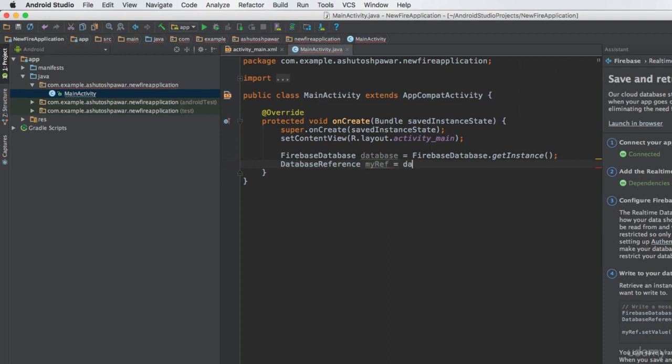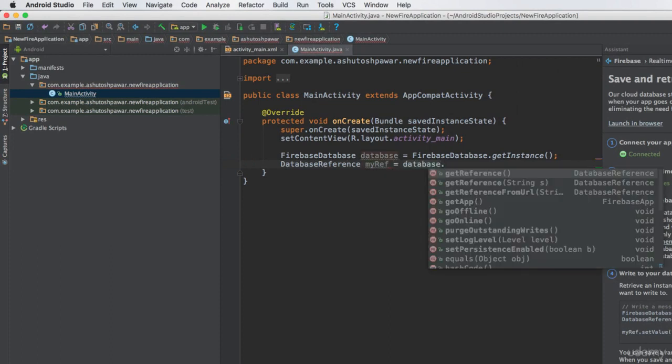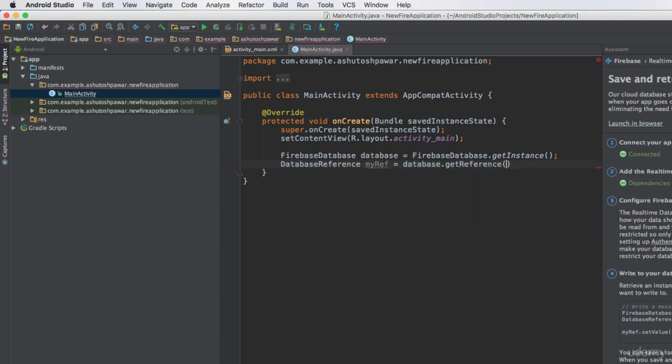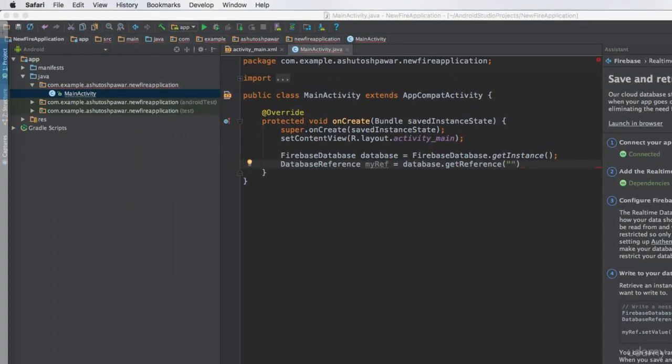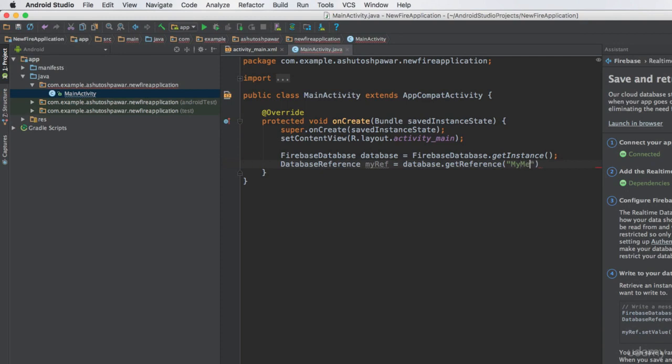So this is going to be equal to database.getReference, and what we could do here is get a reference to one of the fields over here. Right now we have no field in the database because we have not yet created that. So let's go ahead and create a field, and let's name this my message. Once we have a reference to this field, let's set the value of this field to hello there. So you could type myRef.setValue, and set the value as, let's say, hello there.